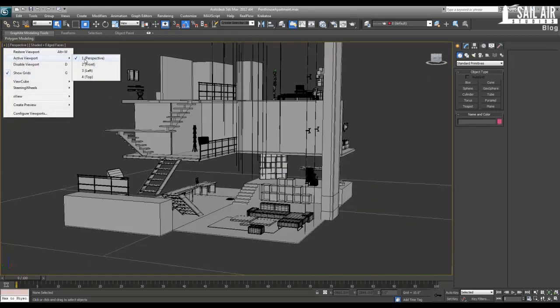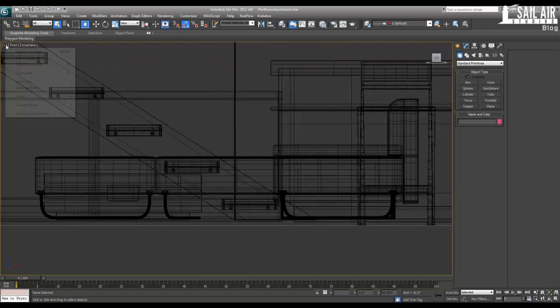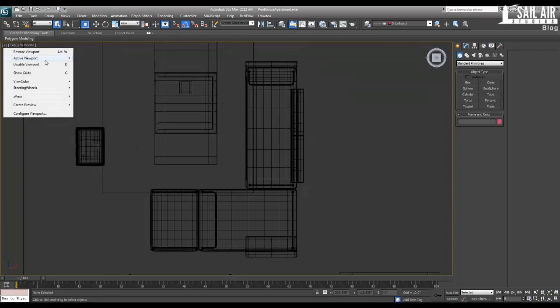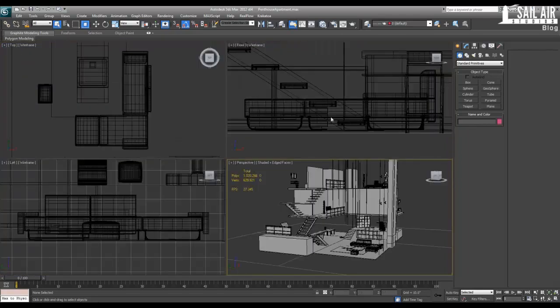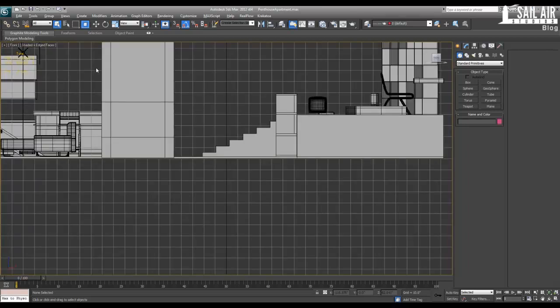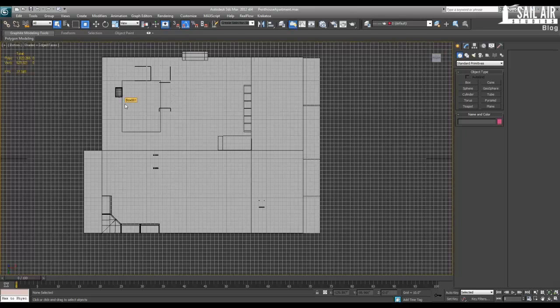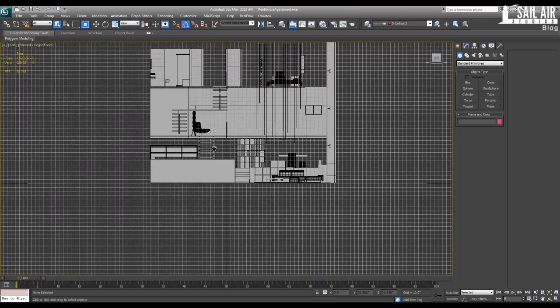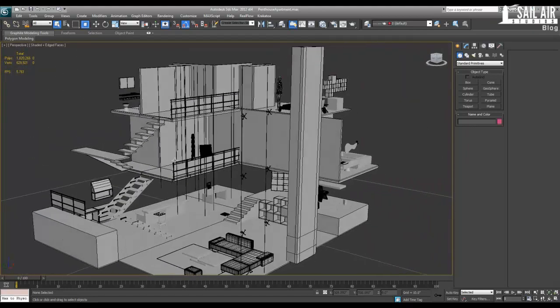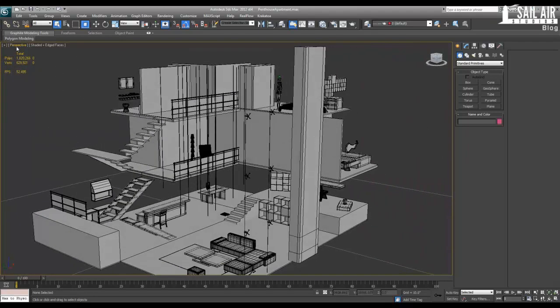Active viewport, it sets my active viewport. So if I hit front, it brings me to my front. If I hit top, and these are determined by the 4 viewports that you have open in this view. If you want to go to the front view, just press F. If you want to go to the bottom view, press D. If you want to the left view, press L. And those are really the only ones that you can go to. And if you want to go perspective, press P.